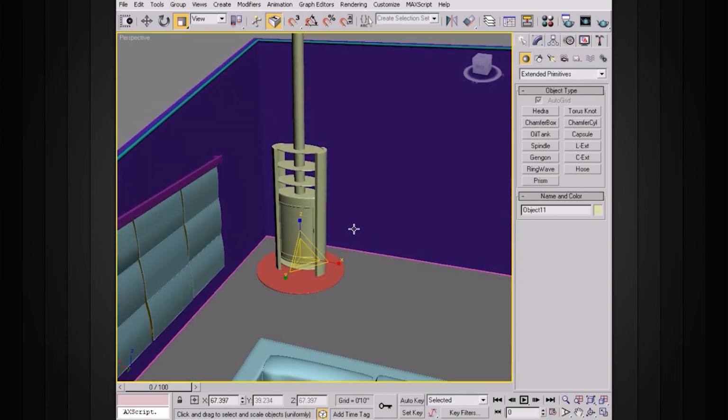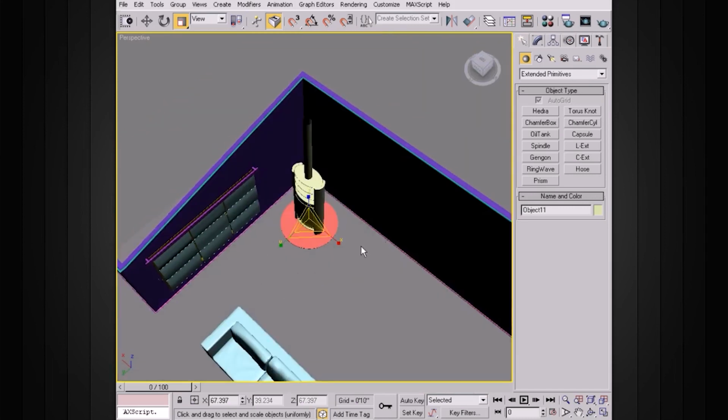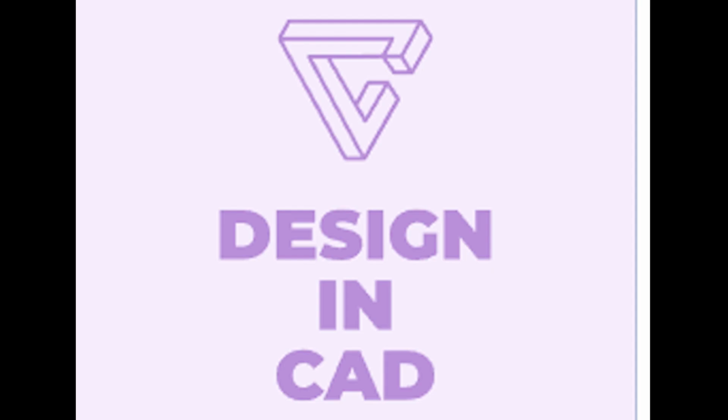Alright, so now that we've got the fireplace built, let's go ahead and start on a couple of chairs that we can put around the fireplace. So we'll go ahead and start to do that in the next lesson.